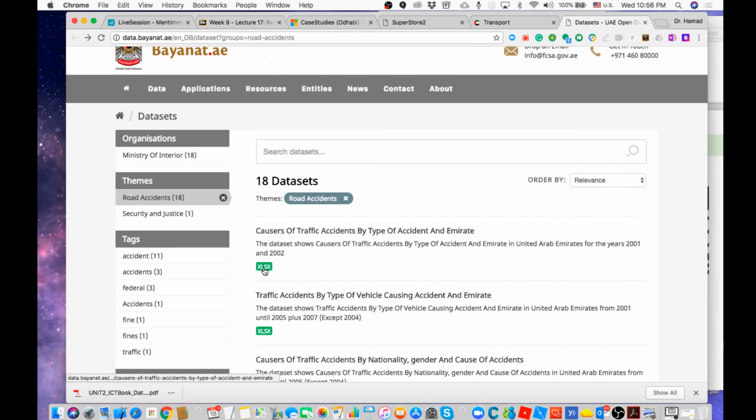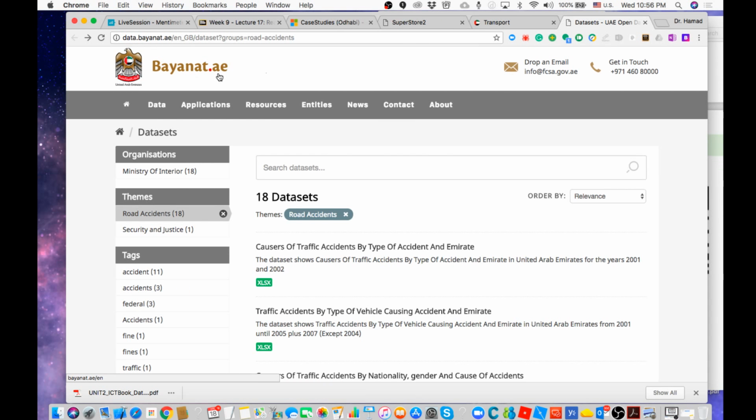By the way, you have a project to do, and you need to get familiar with how to find data. bayanat.ae is the place you need to go. There is bayanat.ae, there is data.gov, which is the American data, and there is European data. I think now all countries have data, and you can use these to find data.